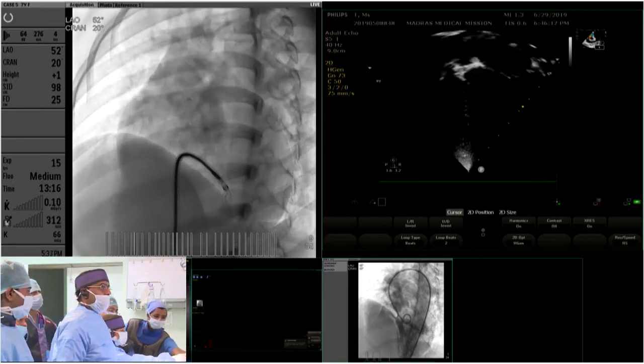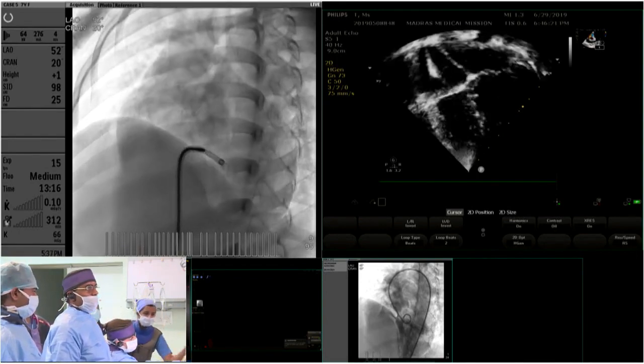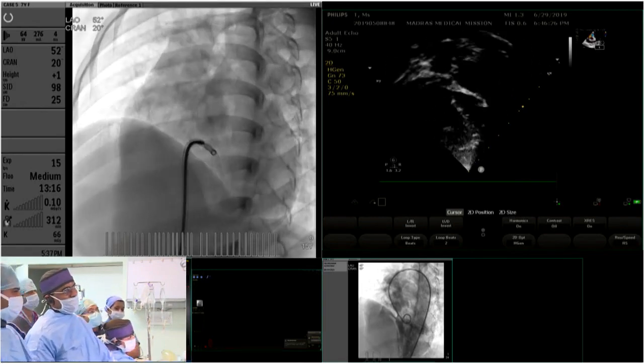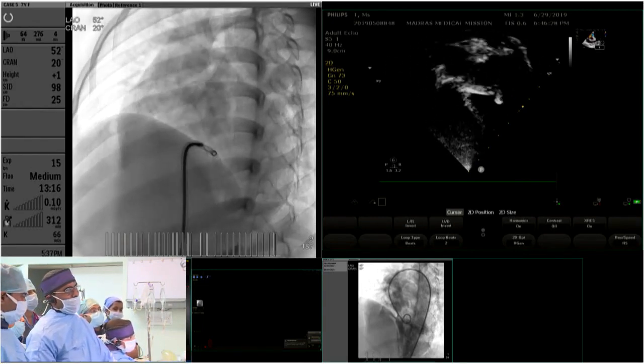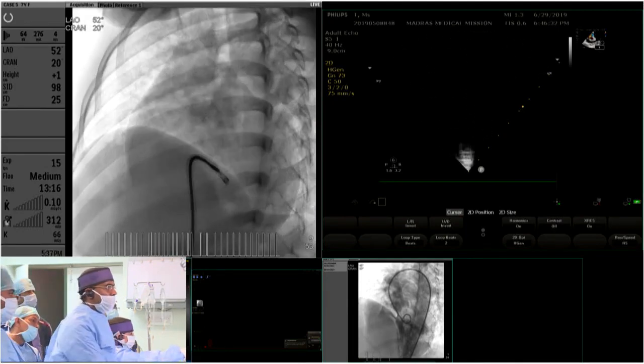You take over. So Shiva, were you just not able to pull it back so easily? What made you? I just wanted to see where it is lying. That's the device in the LV. Okay. So maybe take your hands out. I will try to.